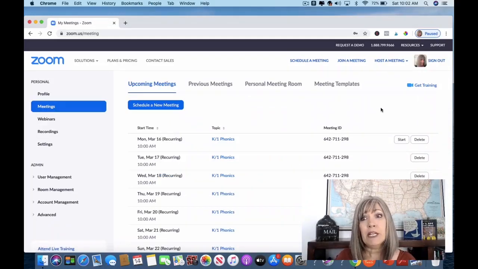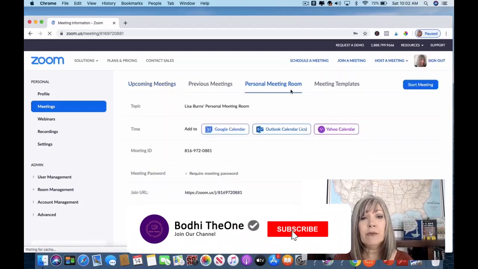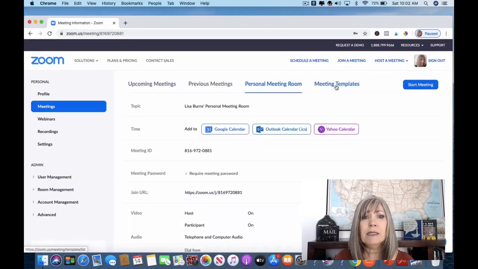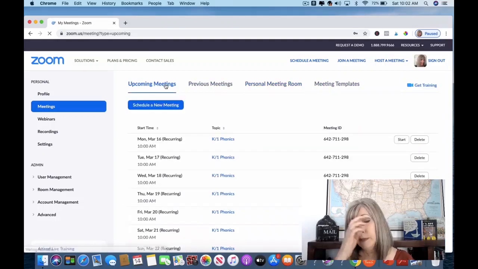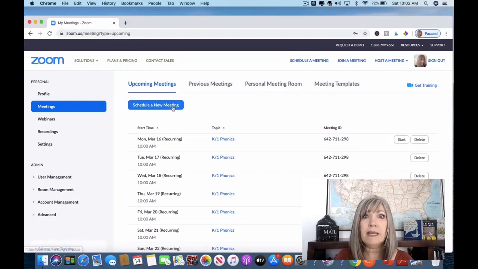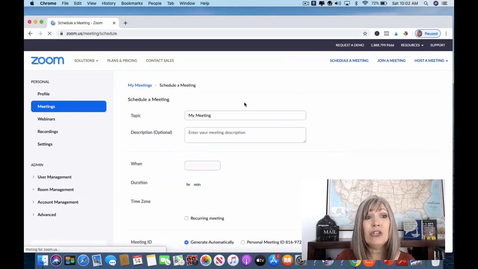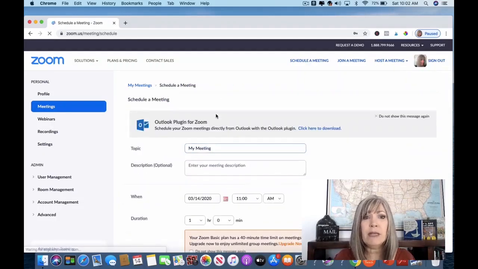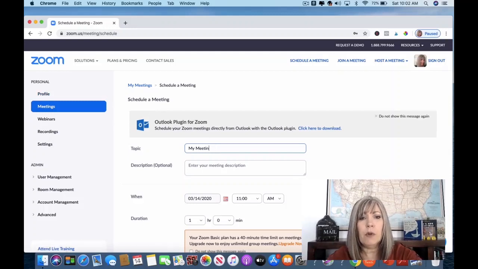So here's my dashboard. When I sign in, it looks like this, and I can go in at any point in time. I have a personal meeting room that I can use at any time I want. There are meeting templates, previous meetings, and upcoming meetings, but I can also schedule a new meeting. To schedule a meeting, I just click there, and you can always find it over here on the left side of your dashboard as well.